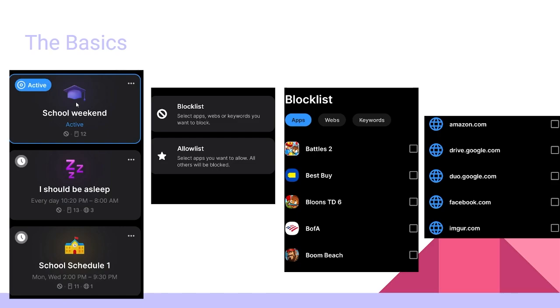Now, when you first set up a schedule, you will immediately be faced with if you want to make it a block list or an allow list. Think of the block list as a black list, as in everything else is allowed except for what you select, and the allow list as the white list, as in nothing is allowed except for what you select. Here I will be showing you a simple block list, because I have found that to be the most helpful for me.